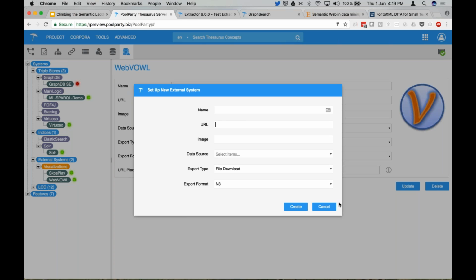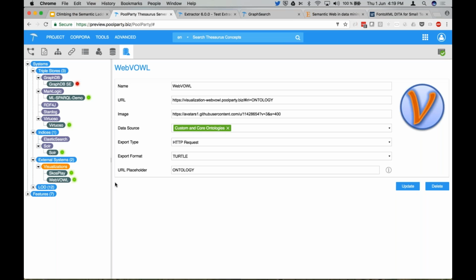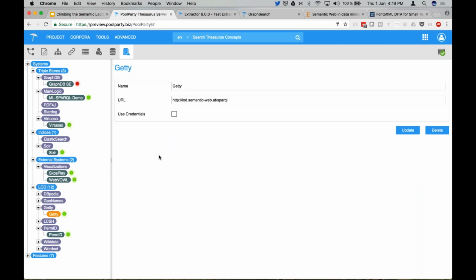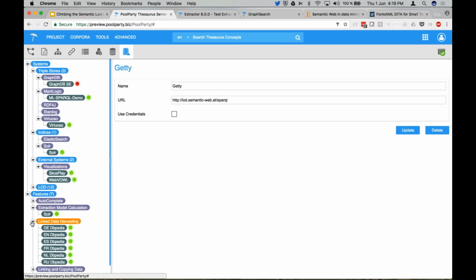If you have another visualization service somewhere up and running, you could do it here. And here are all the LOD sources I mentioned before, for instance, PermID. So that's the PermID service or the Getty service. So that's all available now in this one single dashboard where you can control your linked data environment.